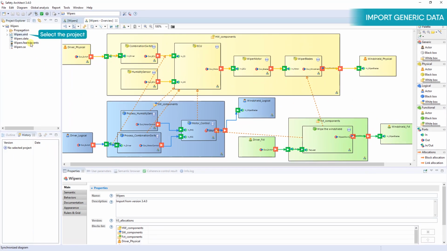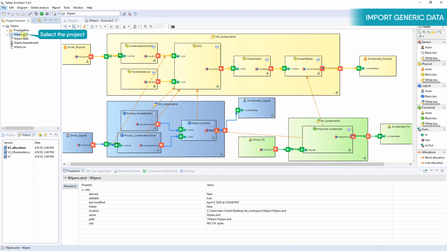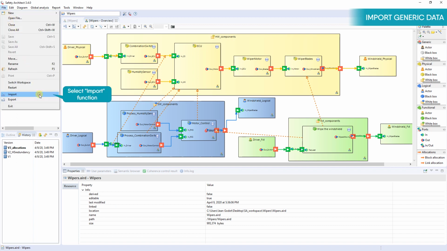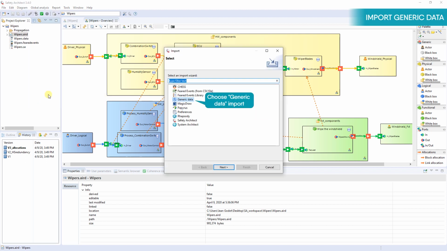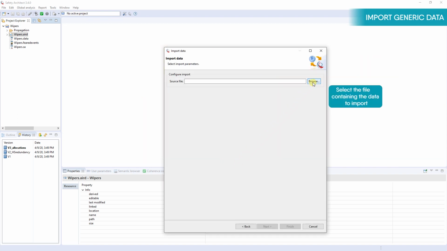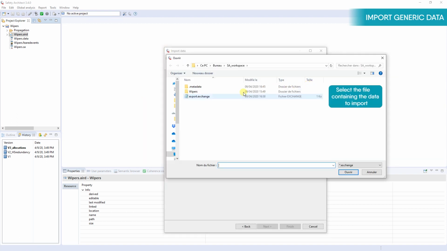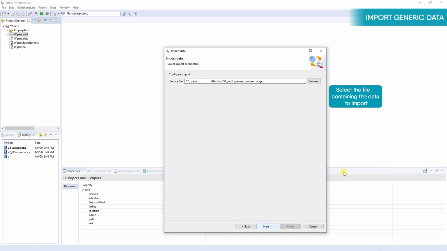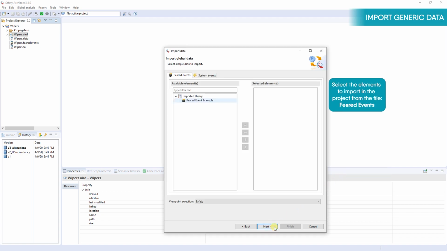First, select the project. Then, in the File menu, select the Import function. In the Import window, choose Generic Data. Then, you have to select the file that contains the generic data to import. The following steps allow you to choose the elements that you want to import from the file.